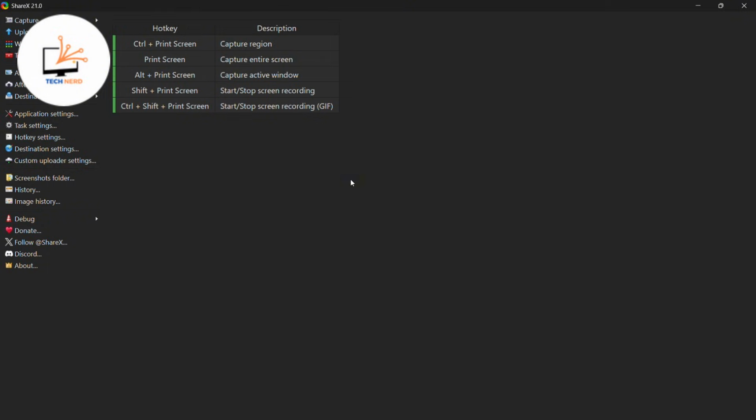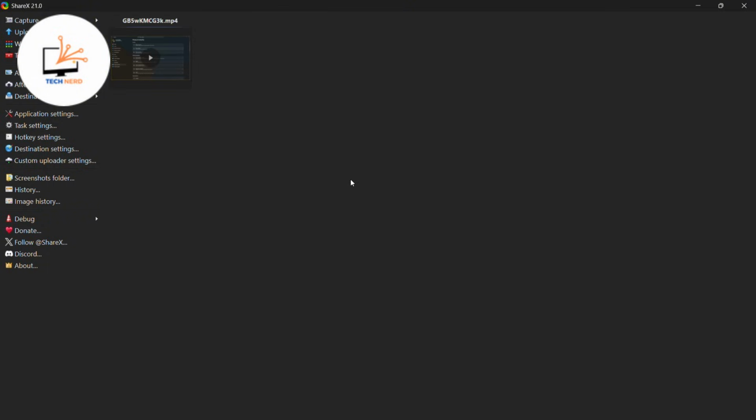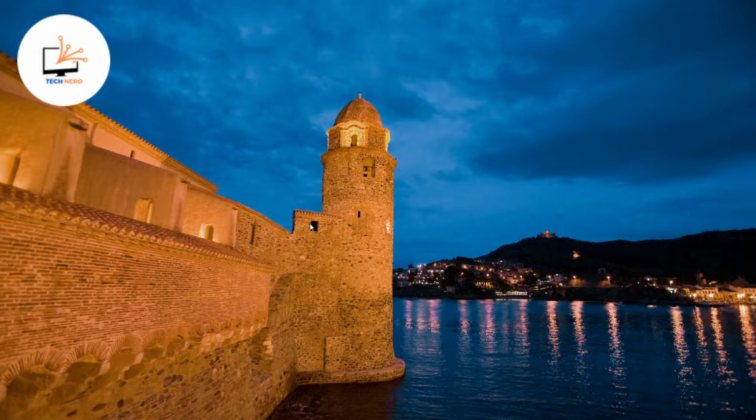If FFmpeg or the audio device is configured correctly, your screen recording should now include audio. And that's how to enable audio in Sharex screen recording using FFmpeg.